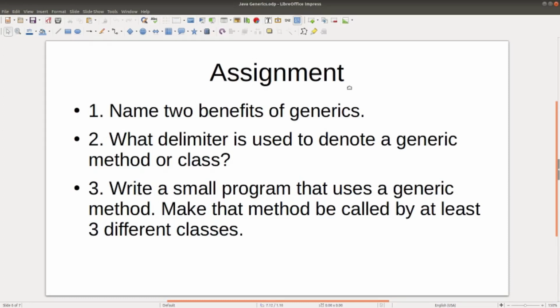Alright, here's our assignment for this topic. Number 1, name 2 benefits of generics. Number 2, what delimiter is used to denote a generic method or class. Number 3, write a small program that uses a generic method. Make that method be called by at least 3 different classes.